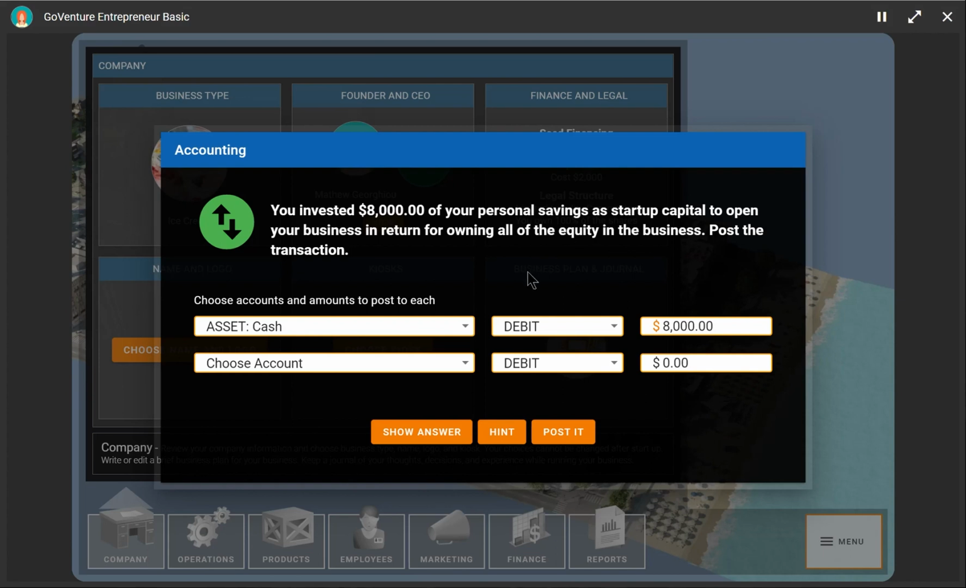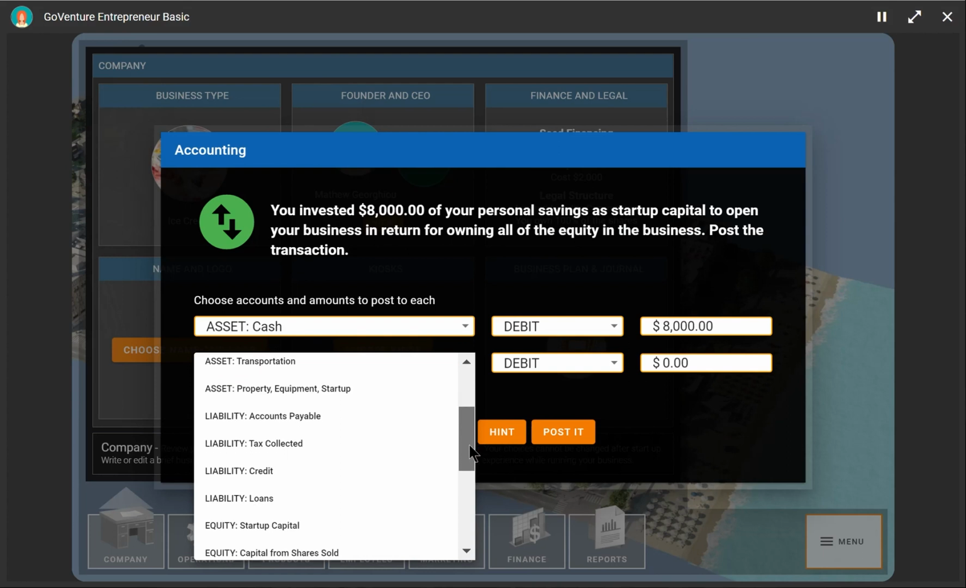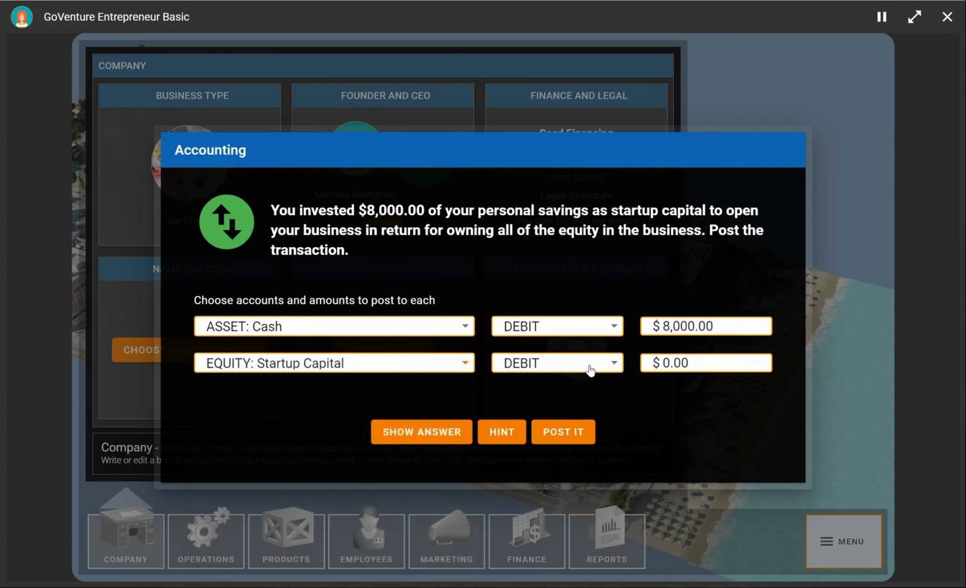Now, what's the other side of this posting? The other side of this posting is revealed here, where it tells us what we're getting in return for that $8,000, and it is equity. So let's scroll down here and look for equity, and it says startup capital. Now there's another one here called capital from shares sold. That's normally used if we're going to sell shares in the future, but on startup it's startup capital, so that's what we're going to choose.